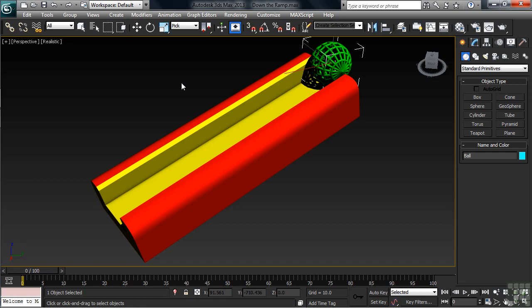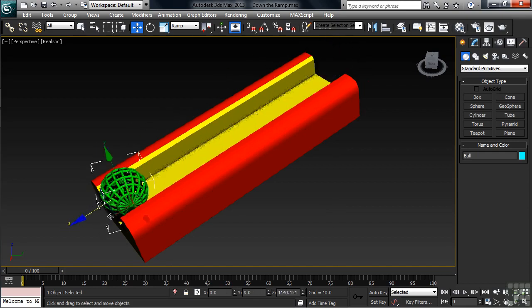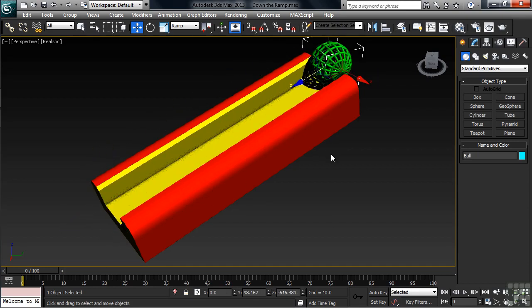With the Pick command active, now click on the ramp. Look at the gizmo sticks as they line up with the ball. Now blue goes directly down the ramp. Go ahead and grab the Z direction and see what happens. Boy, isn't that nice and extremely accurate.